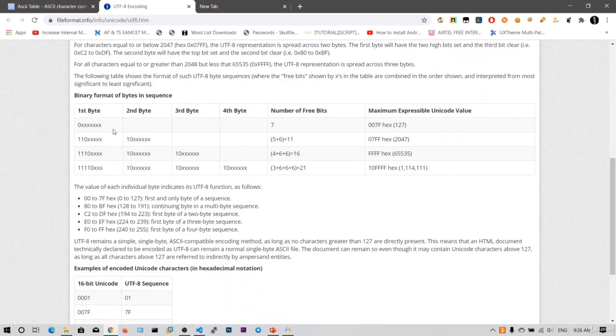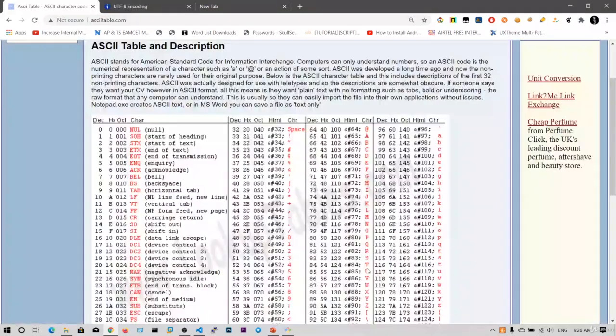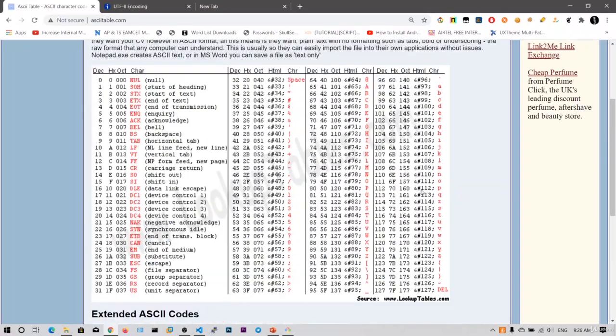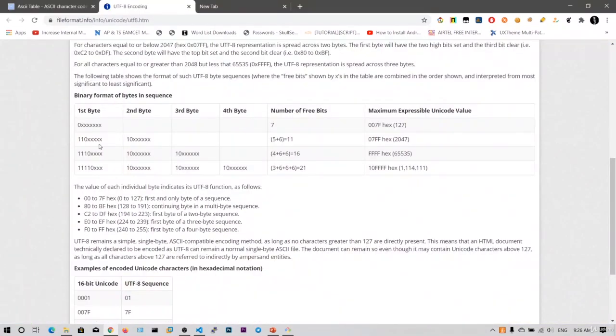But there are some starting magic bits which are reserved to identify that these bytes are in Unicode format, because if they were all ones, it could take this 127 as an ASCII character, and that would be wrong, right?